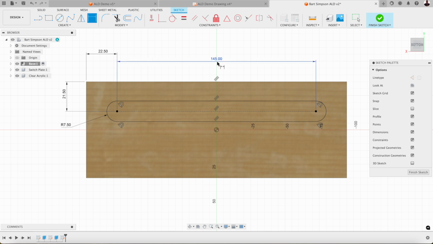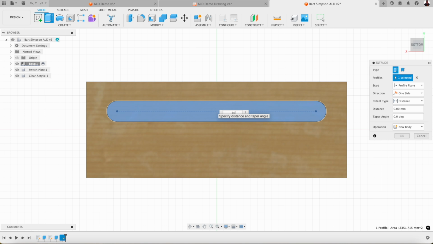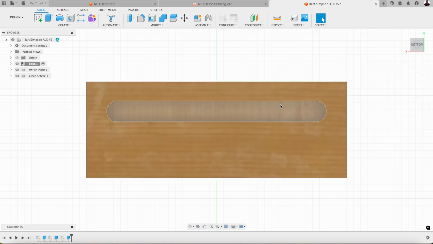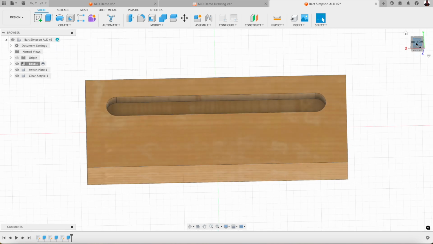Let's just go over it. You've got a center to center slot, which is 145 millimeters long. It starts 22.5 millimeters in from that top corner, and it lives 21.5 millimeters down from that top corner. The semicircle radius is 7.5 millimeters. Righto, let's finish our sketch and extrude that -10. Enter. So here's my slot, and if I rotate around for you, you can see that it's a -10 down.